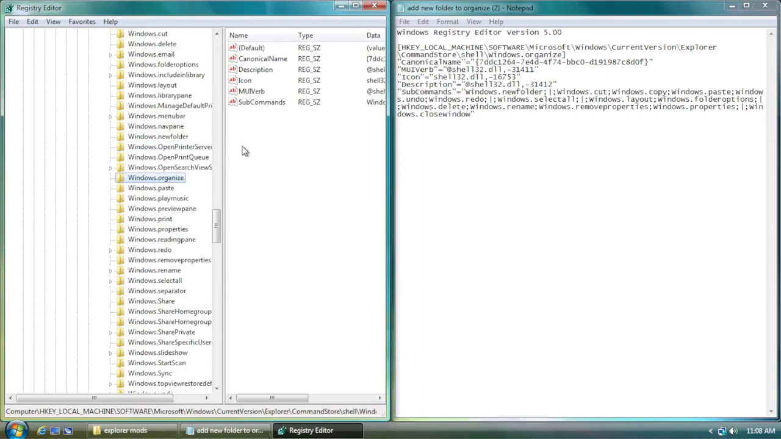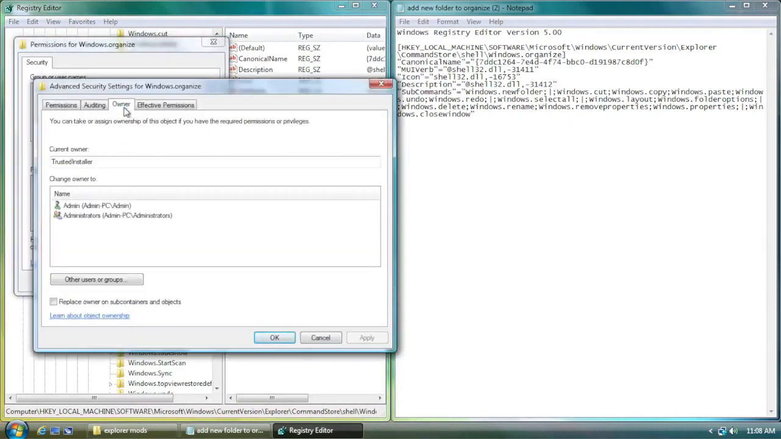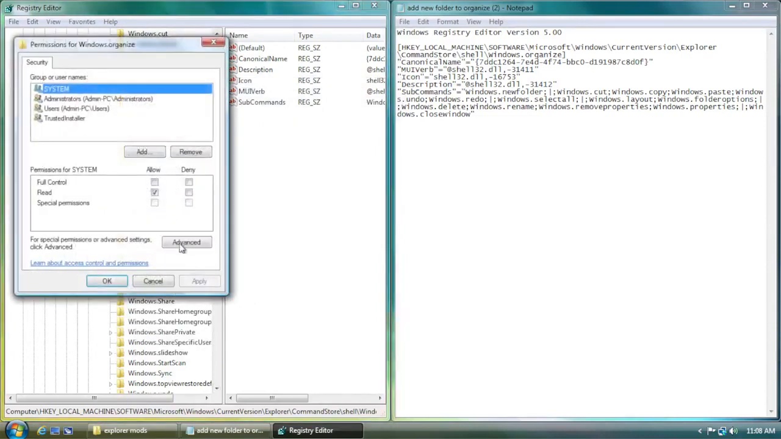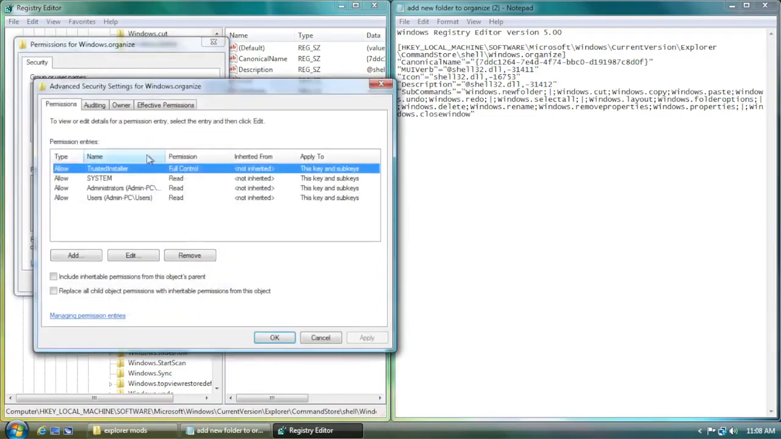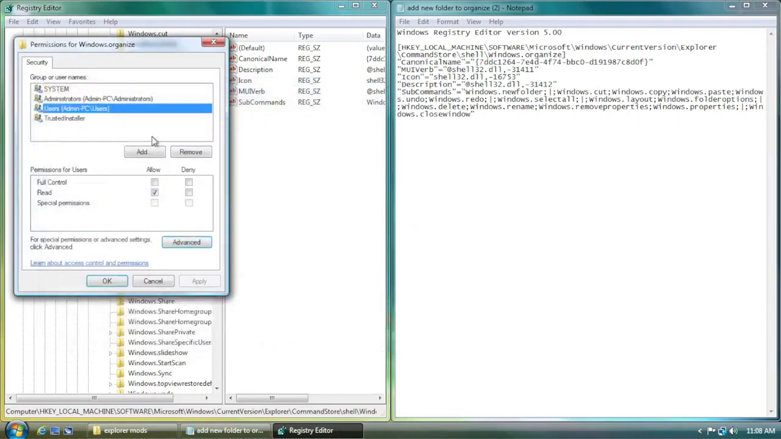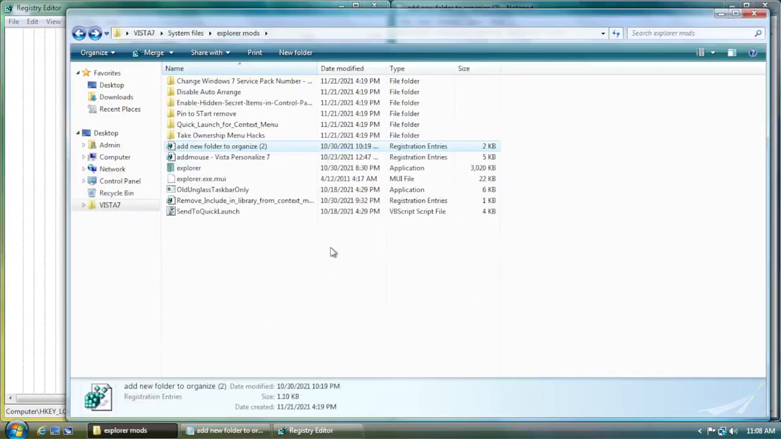So what we're going to do is right click on this and go to permissions, and it's basically the same as taking ownership of an exe file manually in Explorer. So just like I said, right click on the key itself and click on permissions, and then click on advanced, and then go to the owner tab, select your username, check replace owner on subcontainers and objects, and then highlight administrators here and click the check box and click OK. Now when you run it, it should work.